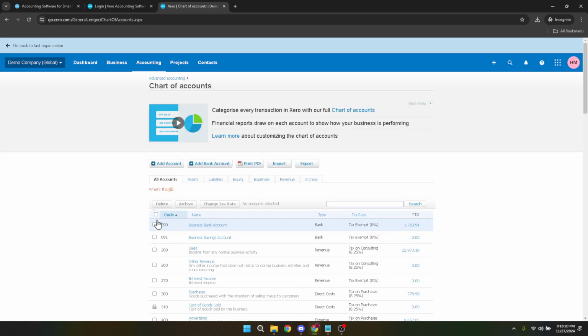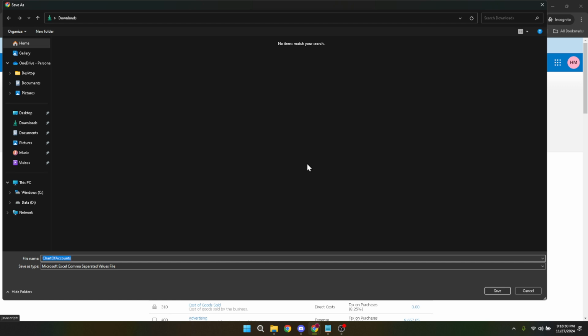On the Chart of Accounts page, you're now positioned to perform the export. Look for an Export button. This might require a bit of scanning through the page, as it's usually located above the list of your accounts. The icon or text for the Export button is designed to be intuitive, but if you're having trouble finding it, it's often near other functionalities such as Add Account or Import.